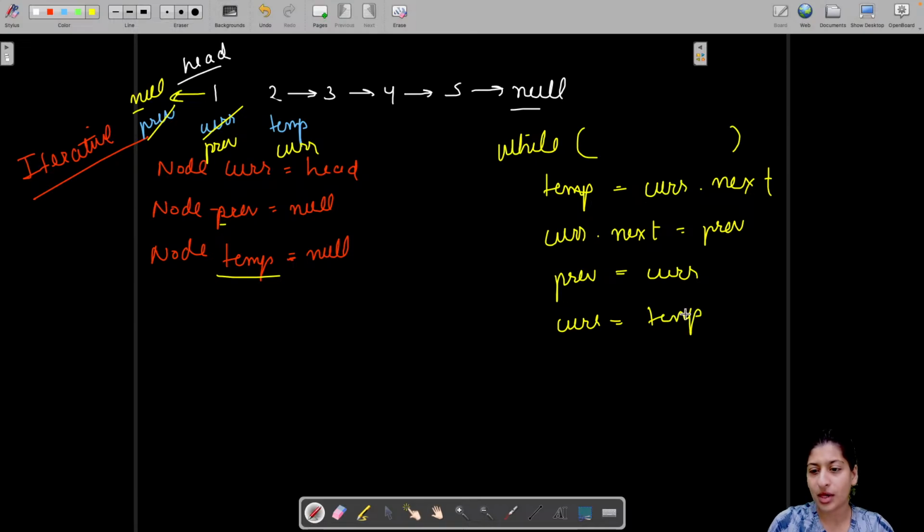Now for the second iteration, let's try one more time. How is it going to look? Right now your linked list is like this. Previous is pointing to 1, cur is pointing to 2, temp is pointing to 2. Temp is equal to current dot next. Current is 2, so cur dot next is 3. So your temp has come here. Current dot next is previous, so 2's next will be pointing to 1. So this link will be removed. Let's remove this link.